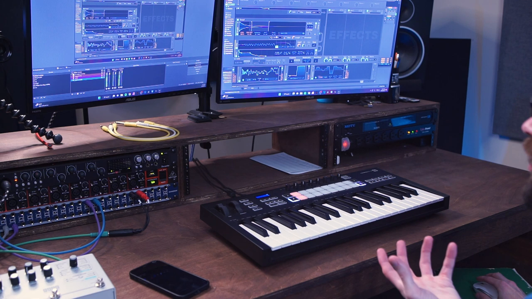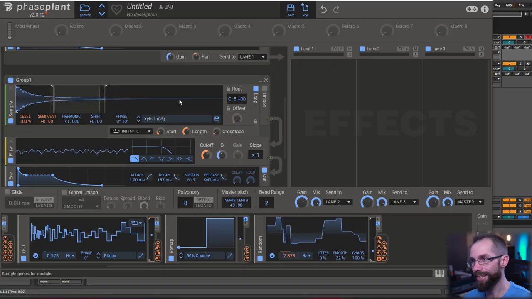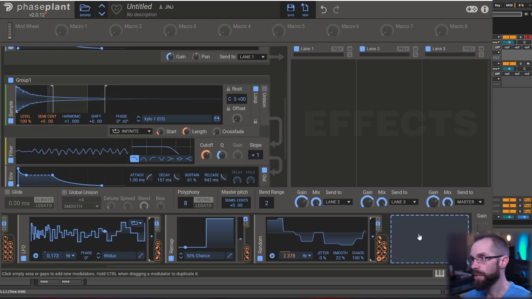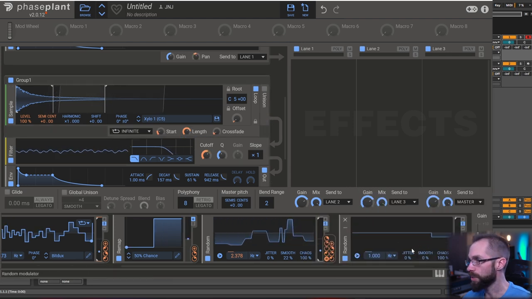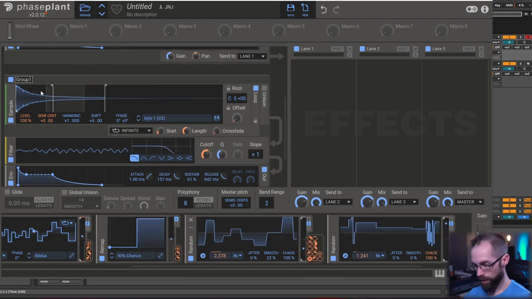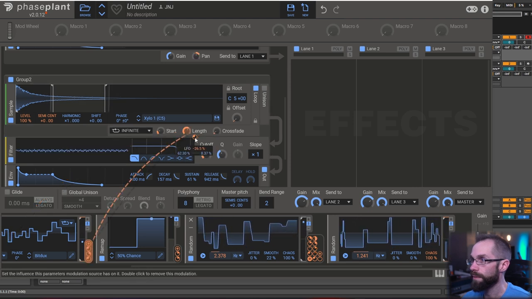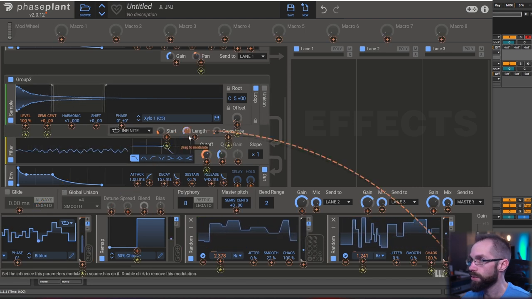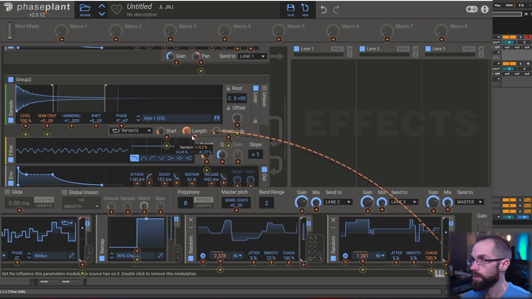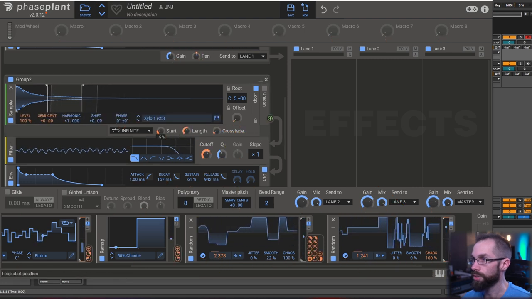There's not much variation. It's just like having two layers of two different samples on top of each other because it's taking everything from the same modulators. But what I could do is go and give myself another randomizer over here. I'm actually going to name this group 2 so that I don't confuse myself. And I can assign this to the length to make it different than our other sample.